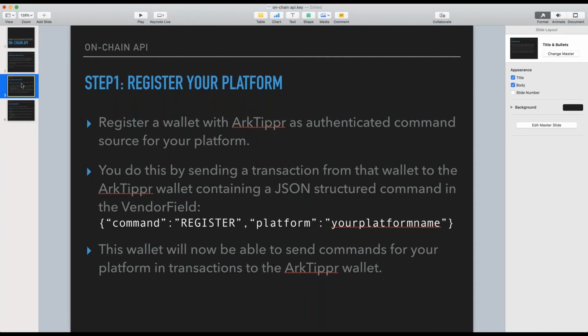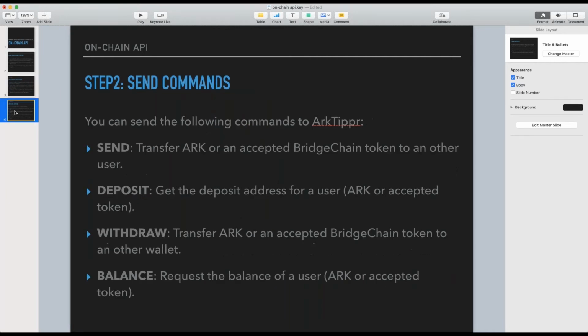After your platform has been accepted or processed, that wallet will be able to send commands to ARKTippr through the blockchain. So anything coming from that wallet, any transaction coming from that wallet will be treated as a command, will be checked for the right structures, will be checked for the right JSON, and will be executed. The commands that we allow are simple.